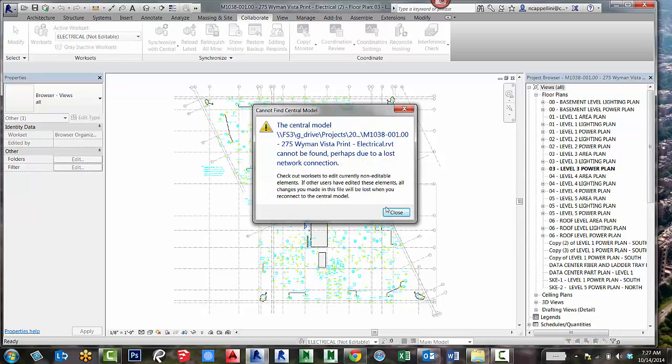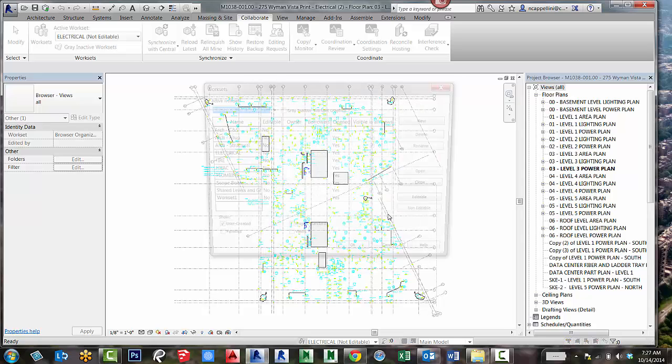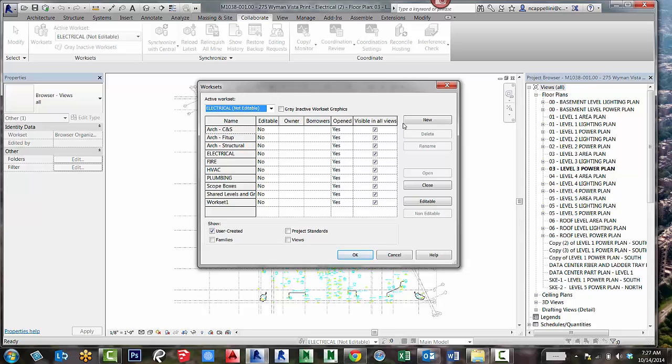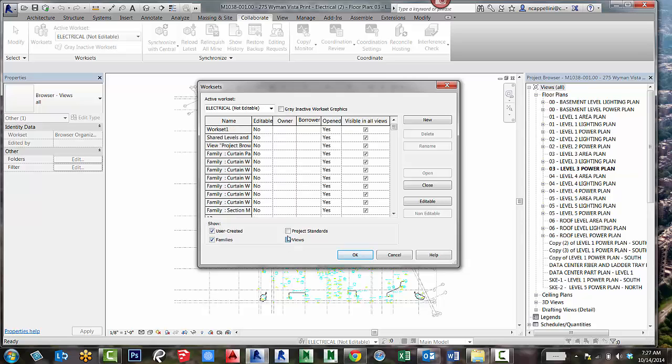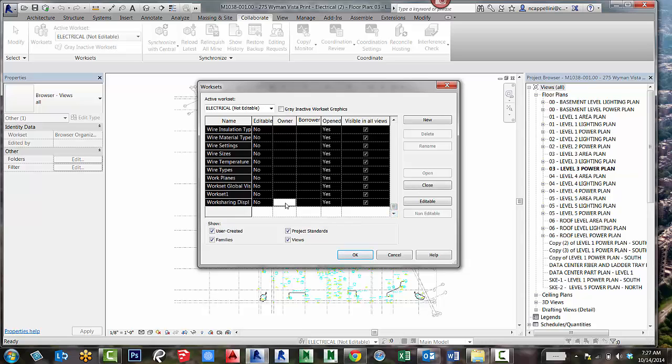And again, it's referencing the central model at the architect's office, which is fine. We're not going to be using that. So I just hit close. So now I get this little work sets dialog box, and you'll see that it says editable and no for everything. So I'm going to go ahead and check off families, views, and project standards. I'm going to click in the top cell here under owner, and then I'm going to scroll all the way down to the bottom, holding down shift and clicking in the bottom cell. Now if I go over here to the right, I can click editable and my name will show up.